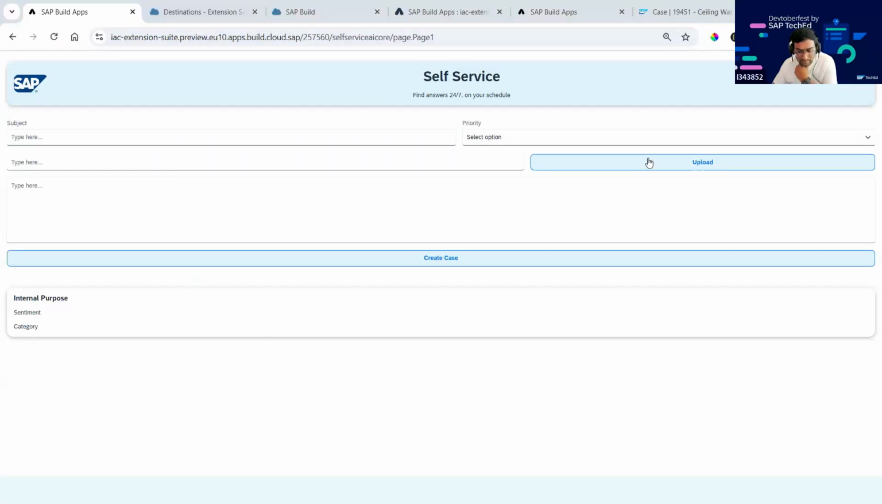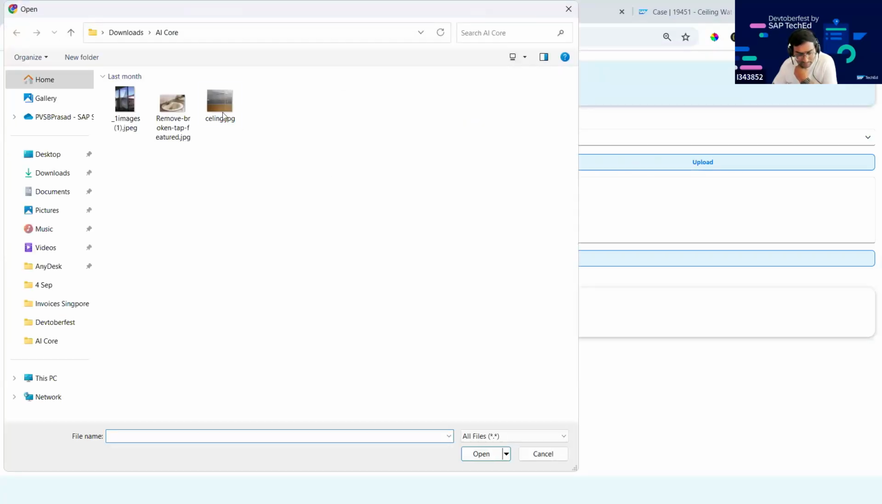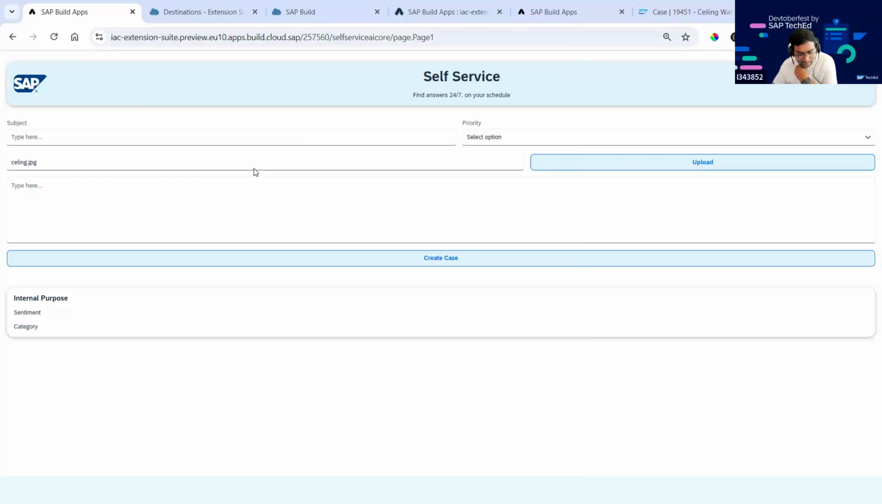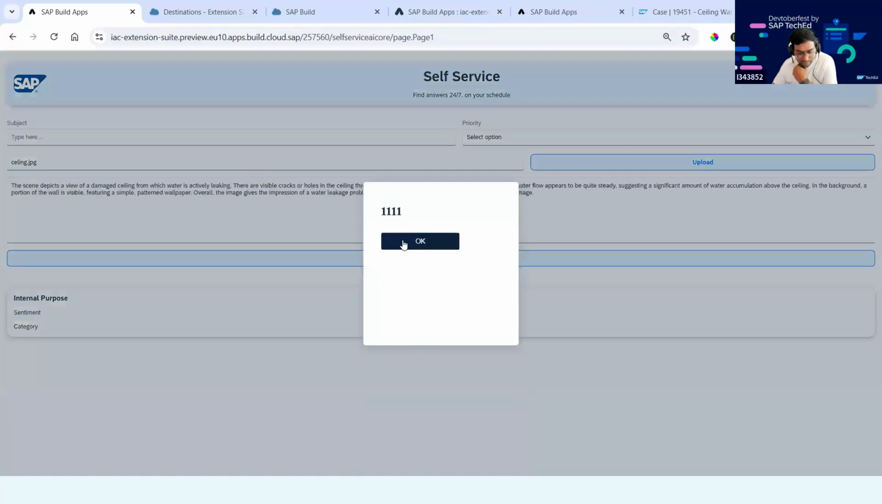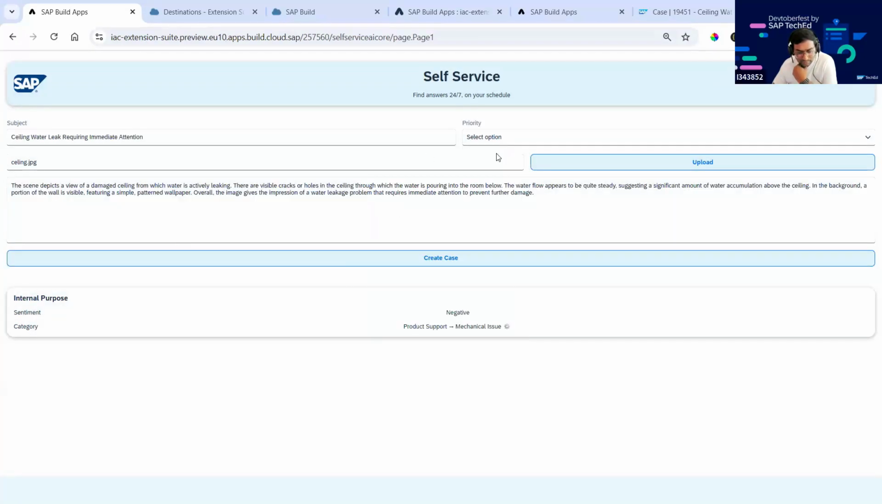So let's start again. Let me try one more time. If not, you can see. So click on the sealing image. Then automatically it will try to figure it out. That's it. Everything came. So select the priority like immediate or something. Then click on create case. So now it will try to create a case.